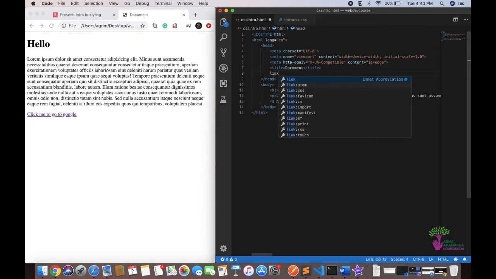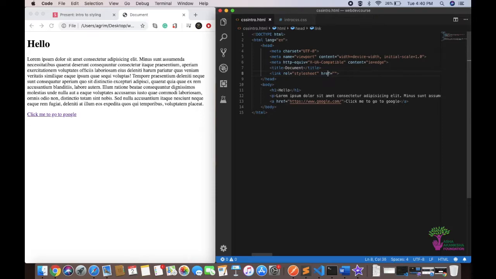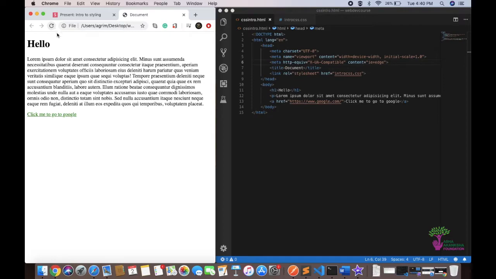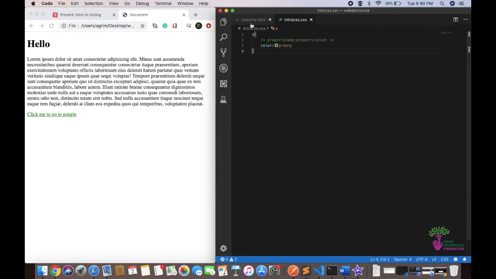So you'll do link, and then if you press enter, you see we get this rel equal to style sheet and href is equal to some blank, right? So rel equal to style sheet is basically telling us that okay, we're referencing a style sheet here with the link tag. And now inside the href, just like the A tag, you'll give the path to the CSS file. And here I can do simply intro css.css. And if I refresh this, I see it turns green. So that's exactly what I wanted. And now I've linked a CSS file with an HTML file.